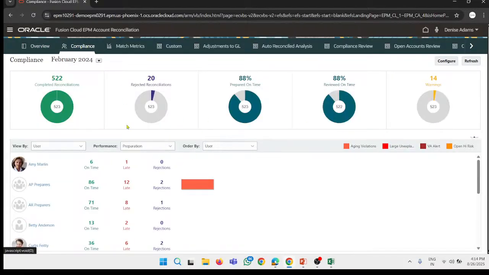Look here, this is very good insights. Like here you can see there are 522 in the month of February 24 which is completed. This reconciliation is completed, and 20 reconciliations have been rejected. Okay, and 80% prepared on time, there is no delay in time, and 88% reviewed on time, same as 88% here, prepared on time and reviewed on time. Okay, and there are 14 warnings.